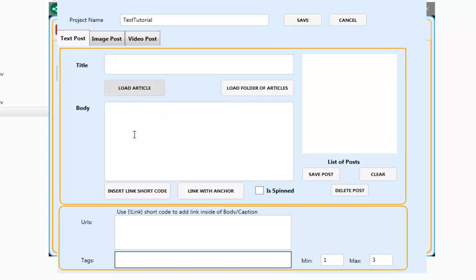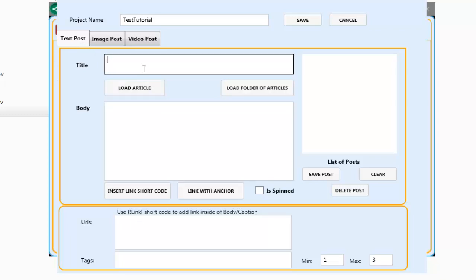So if you want to add a text post, you can add a title down here. So this is my title. Okay, spin syntax is supported as well, guys, and I'll show you how to work with that in a moment. You can even load an article, so just load a text file, and that will automatically be added down here. Or you can load a folder of articles, a folder with lots of, say, PLR articles inside of it, and the software will pull them all in here for you.